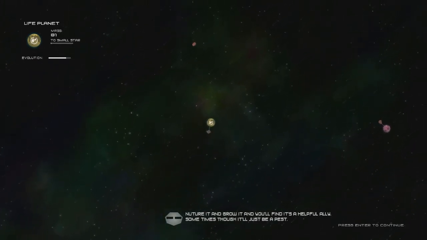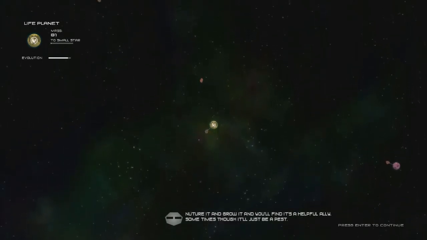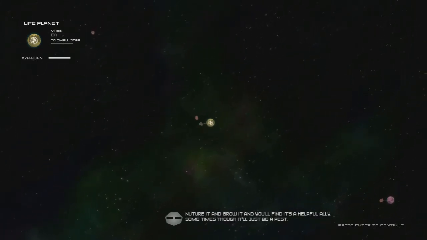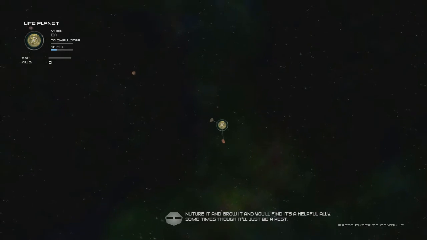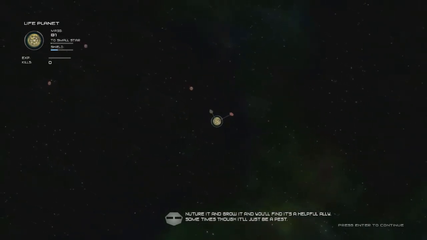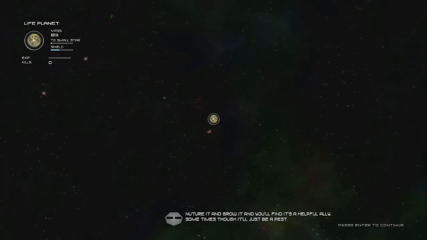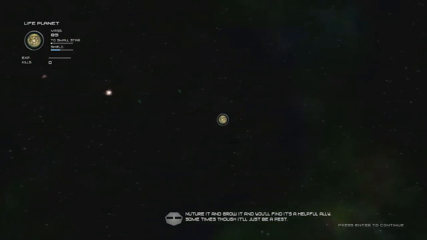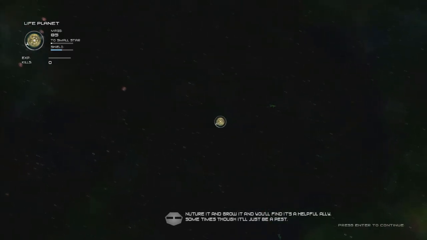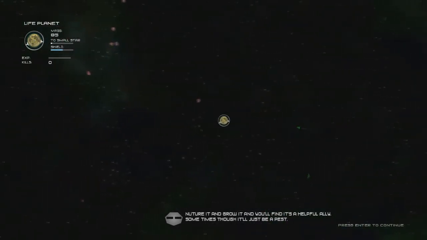Sometimes though it'll just be a pest. Okay. So what's it actually doing now? I have no idea. Oh, we now got XP and kills. Oh, that's cool. Oh, so we got these allied ships here and a cannon. Oh, that's cool. Let's see if we can.